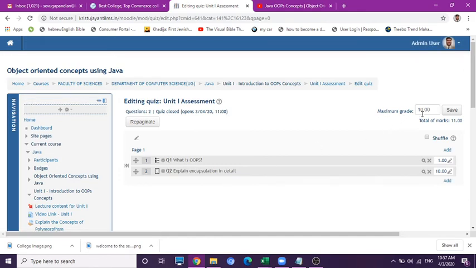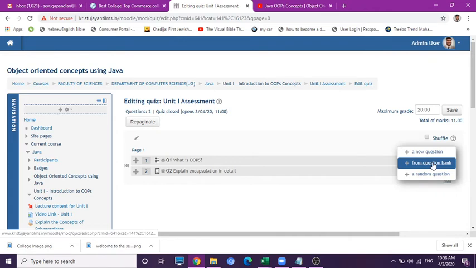Okay, so now 2 questions have been added. Now I will say my exam I'm conducting is for 30 marks. Okay, so now 11 marks got over, so I need to give, say for example, 20 marks. So a 9 marks question I need to add. Okay, so now let me go back. Now I have to get it from the question bank.